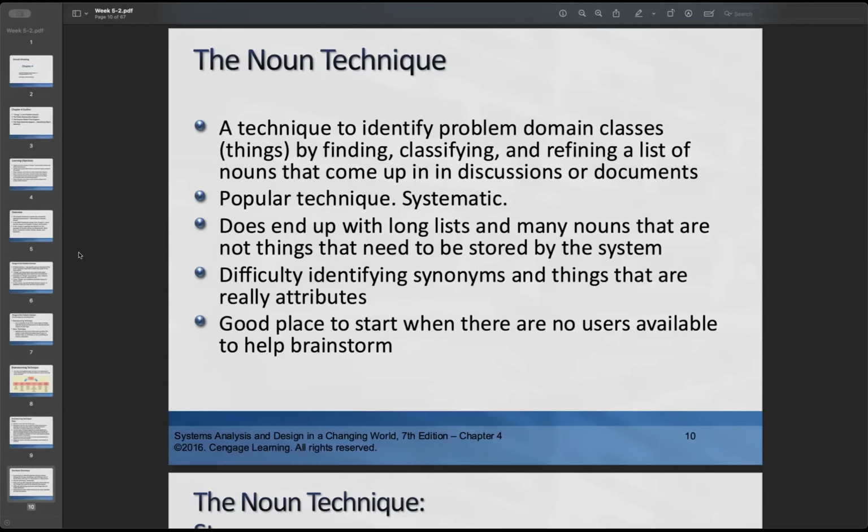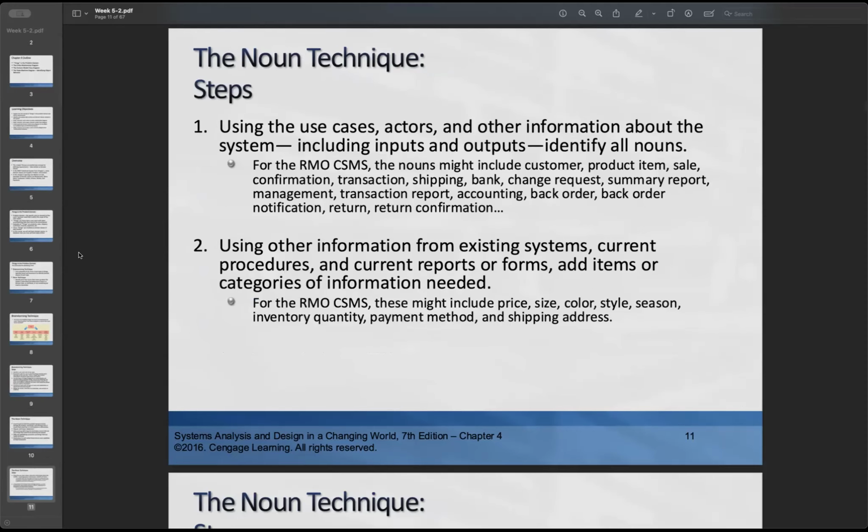Then for the noun technique, it identifies the problem domain classes by finding, classifying, and refining a list of nouns that come up in discussions and documents. It is a popular and systematic technique. However, it ends up with long lists and many nouns that are not things that need to be stored by the system, and there is difficulty in identifying synonyms and things that are really attributes. It is a good place to start when there's no user available to help brainstorm. So here's the key called the noun technique.